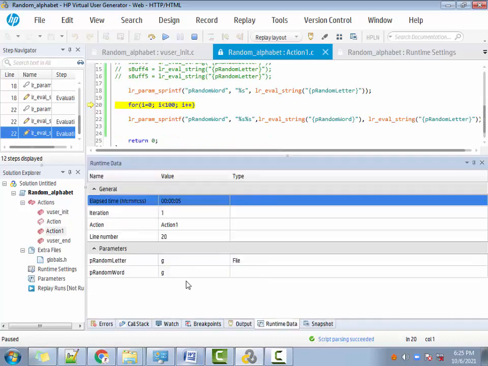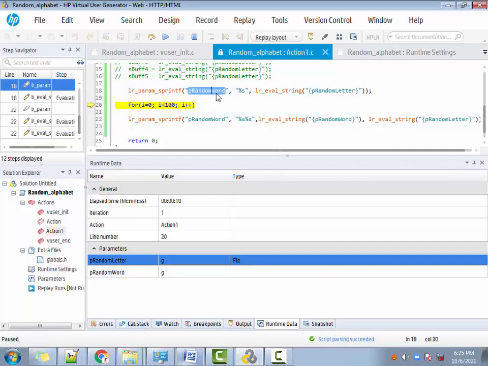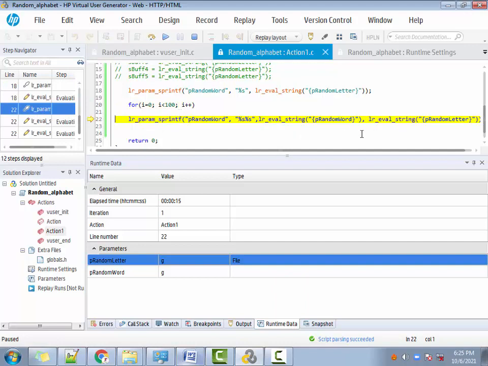So a random letter G is generated and stored in an LR parameter called prandom word. Now it is entering the for loop. It will generate another random letter, and that random letter will be appended to the P word G. So earlier in the P random word you had G. Now it has generated a random letter called Y. It has appended both of them, G and Y, and stored it in P random word, which is GY. First iteration is done.